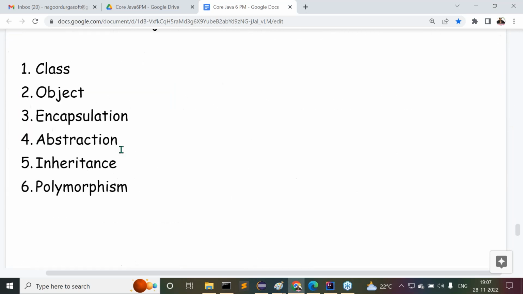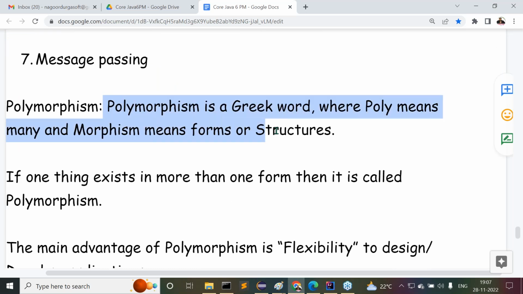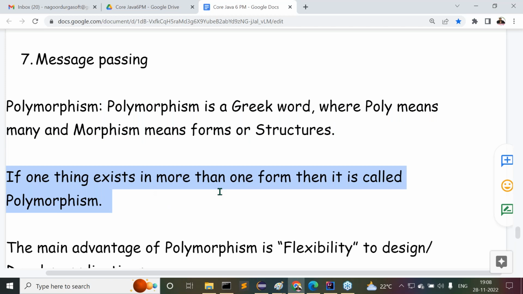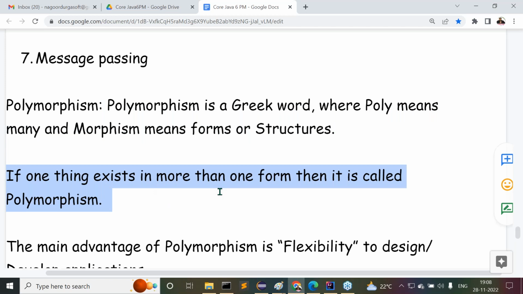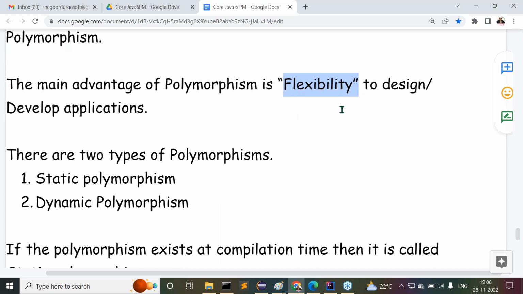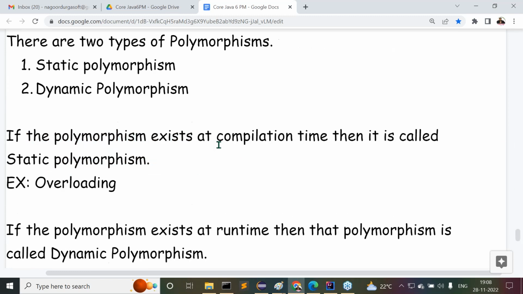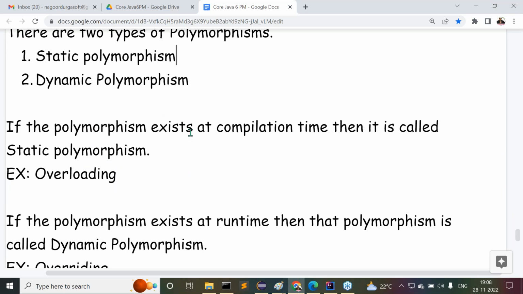Again I'm asking you, what is polymorphism? If one thing exists in more than one form, then it is called polymorphism. What is the main advantage of polymorphism? The main advantage of inheritance is code reusability. So the advantage of polymorphism is flexibility. How many types of polymorphisms are available? Two types: static polymorphism and dynamic polymorphism.